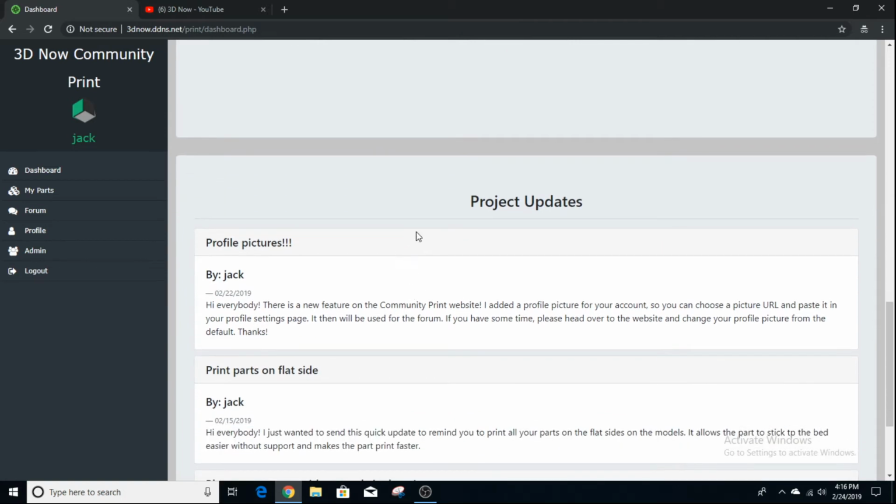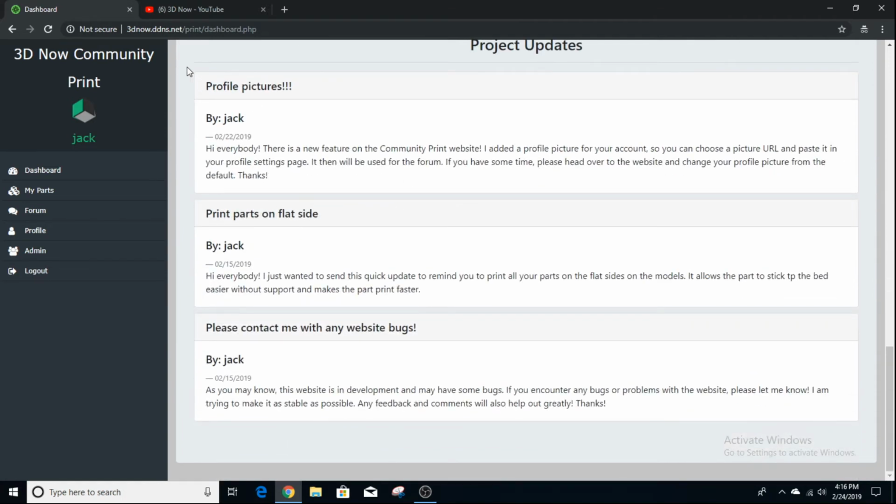And then down at the bottom here, we have project updates, which I will be posting throughout the whole community print. You can see I have a few so far.